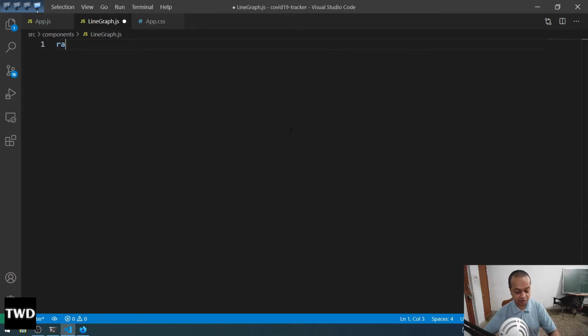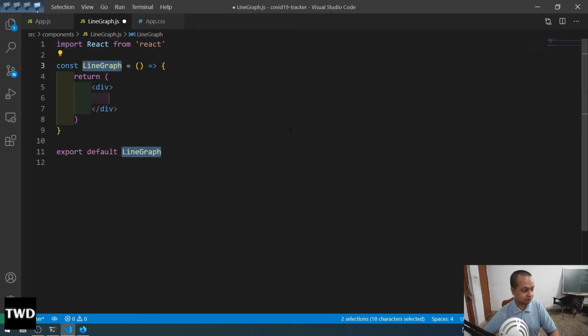So RAFCE I am doing, so LineGraph will come, and then after that let us come here. We'll get some props, casesType, and I'm using the default parameter from ES6. So if nothing is given I will use cases, meaning if you don't pass any props it will take cases.